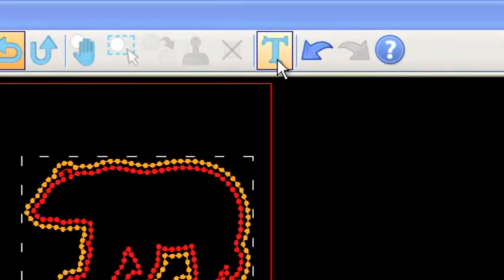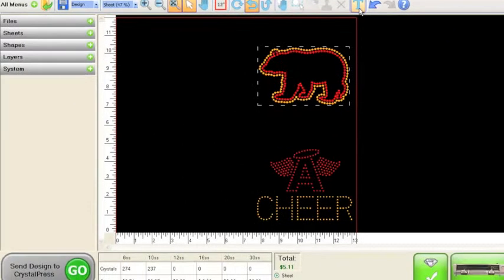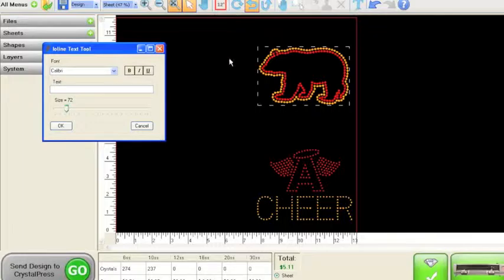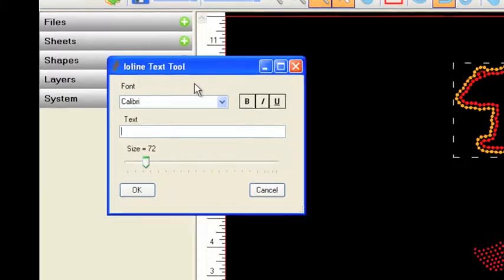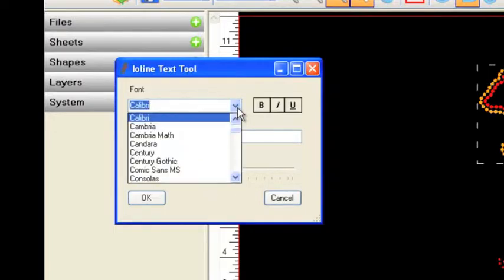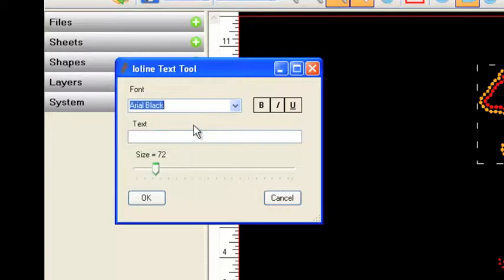Previously, if you wanted to do text for a rhinestone design, you had to first create that text or type it into a program such as CorelDRAW, Adobe Illustrator, or Ioline Design. Now we can create text directly within CrystalStudio. We begin by clicking on this icon, which opens the Ioline text tool box. We can select any TrueType font installed within the computer, and we can enter the text on this block.